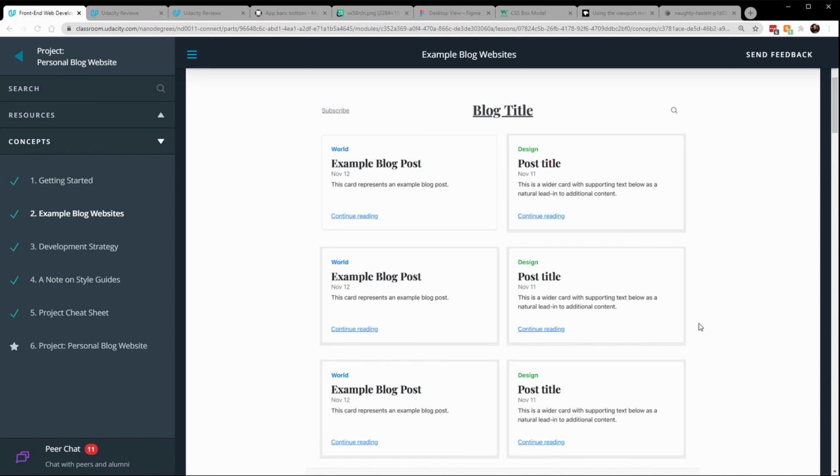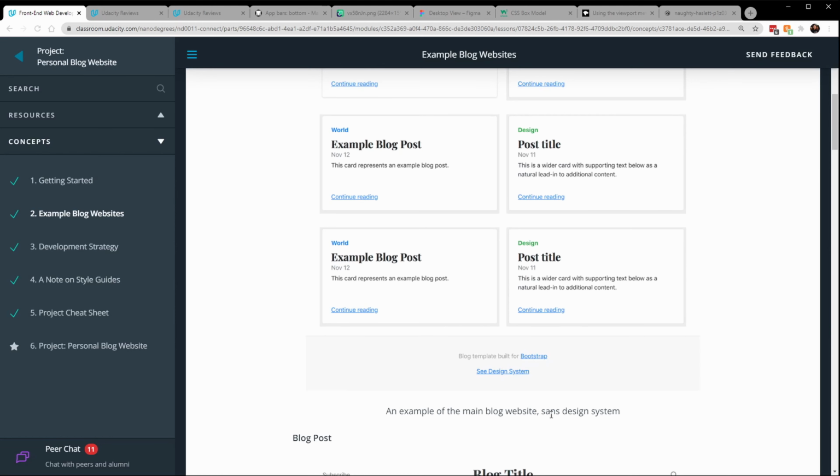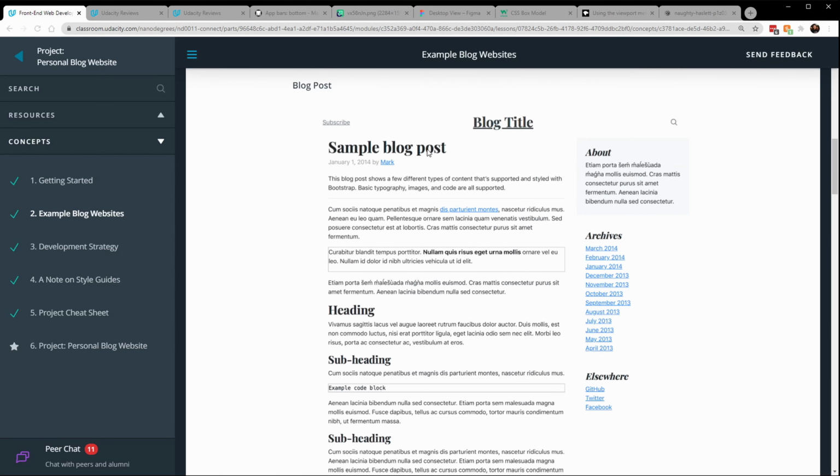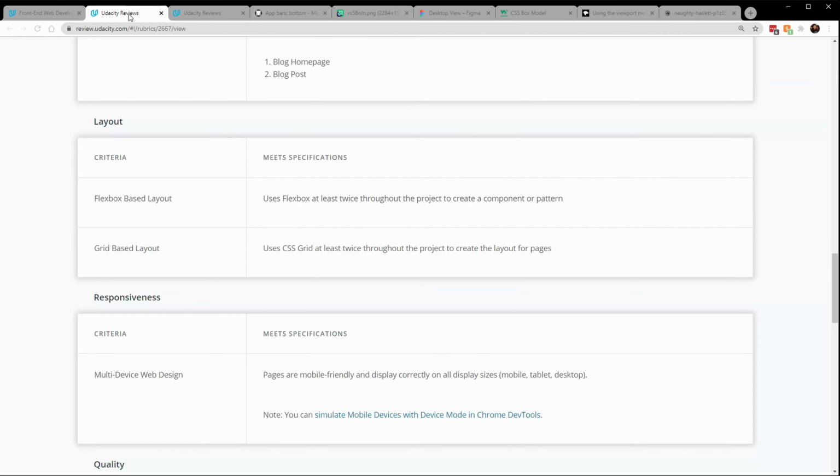Let's look, this one is a grid. So that's one. And then within each of these cards, you probably want to use Flexbox since it's just a one-dimensional layout. Same with the header component here. So that's two Flexbox usages. And then for the blog post here, if you use a grid for the main content over here, that's another use of grid. So just keep that in mind. You have to use it at least twice for each of them.